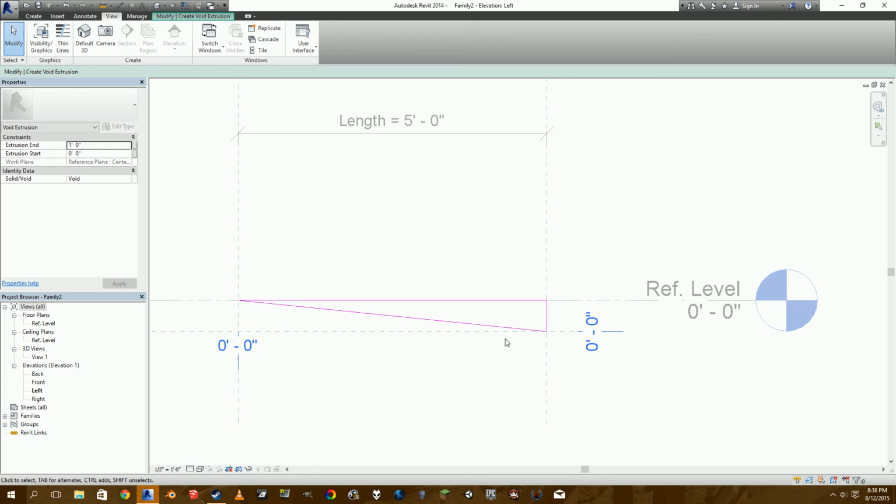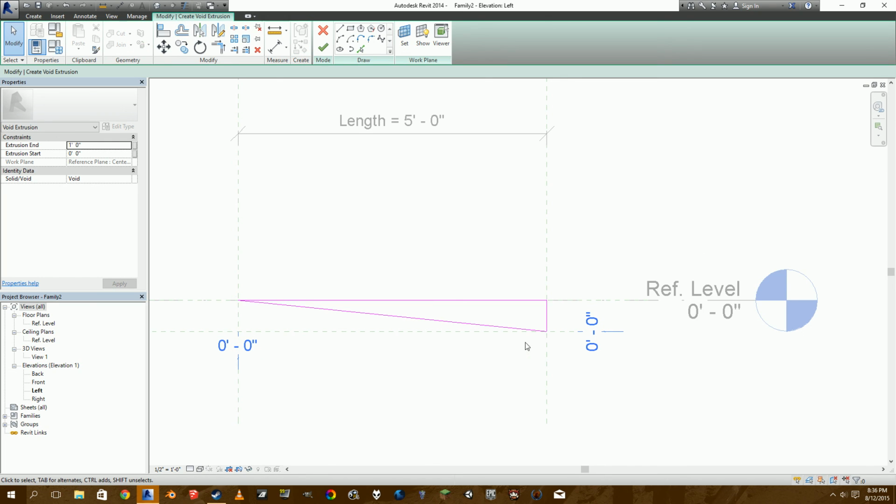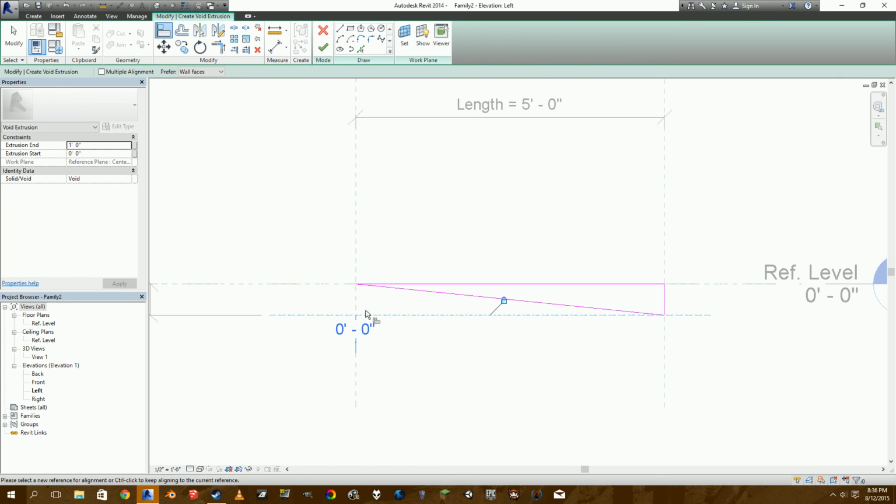But that works for us, but let's just double check and actually use the align tool so that this will go away. So if you could see, I click the bottom reference plane and then hover over the corner, and you'll get this tiny blue dot. So just click and align, and you'll see that disappears. So we'll do the same thing here.